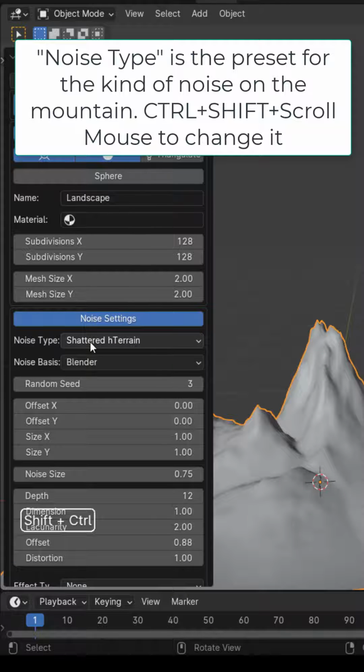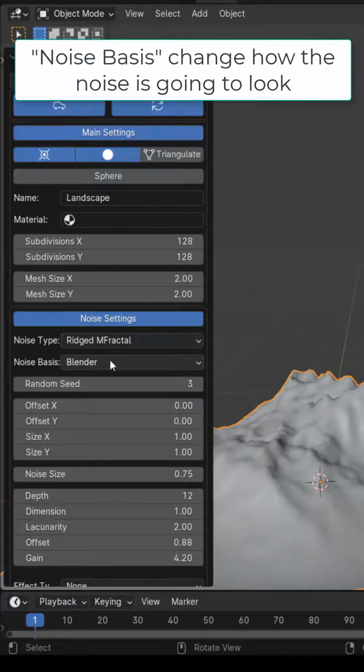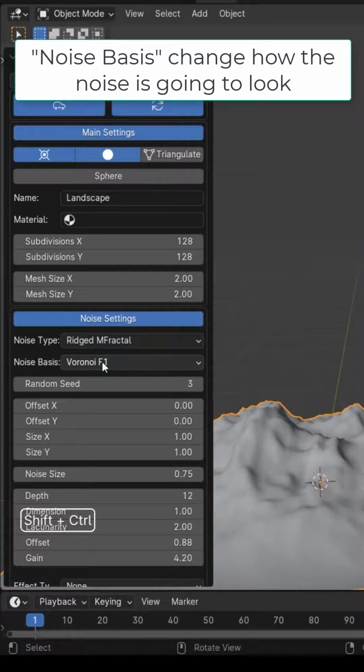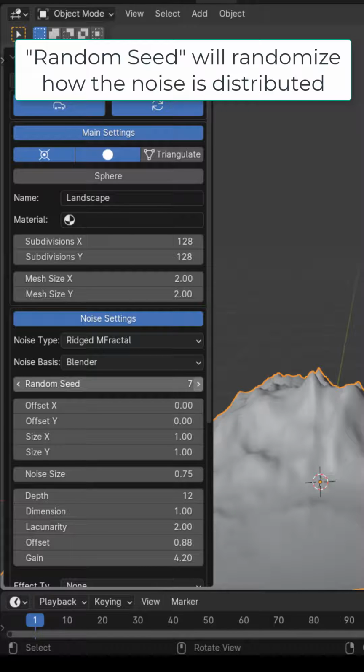You can hover your mouse here and hold Control and Shift and scroll your mouse wheel to change the noise type. You have another preset just under that to change how the noise is going to look. The random seed right here is going to randomize how the mountain is distributed.